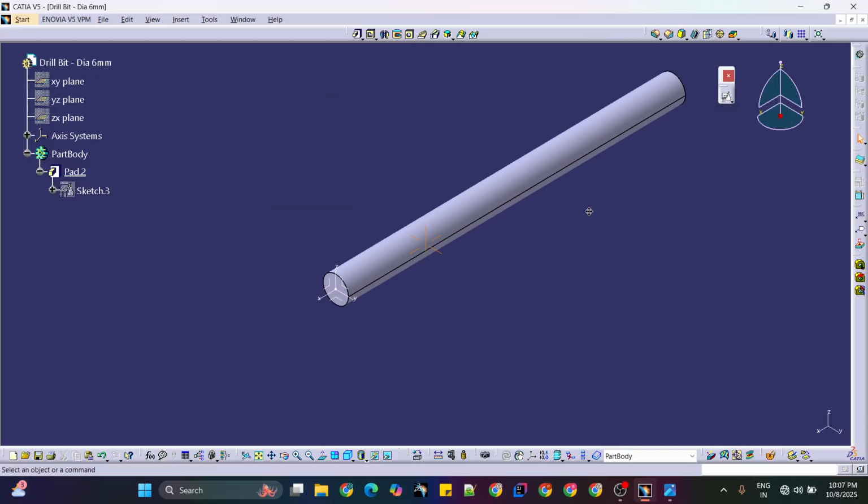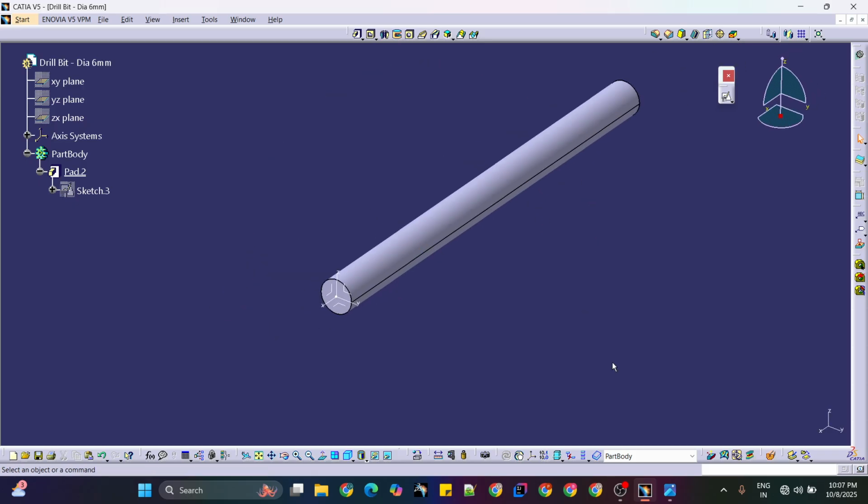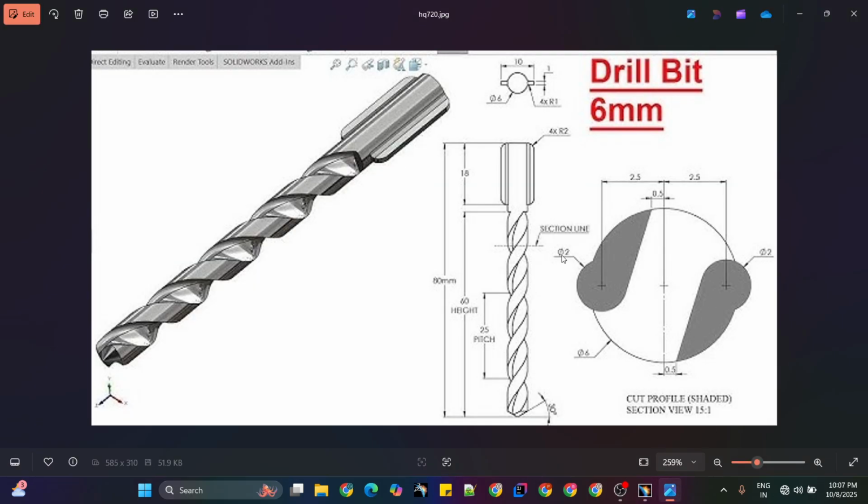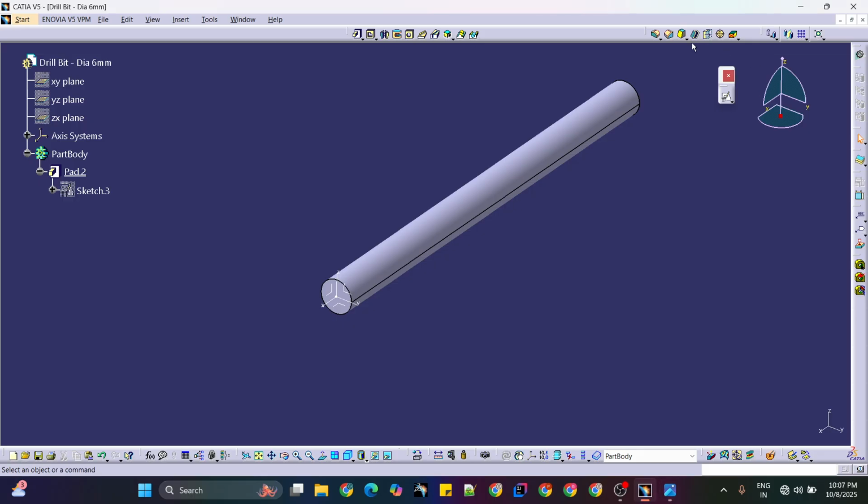So you can see. Now my next move will be to draw that profile having the 2 mm diameter, and that circle will be aligned to the horizontal line, and from the vertical line it will be 2.5 mm distance from the x-axis, and the y-axis will be aligned to the center of that circle. So let's draw that profile.